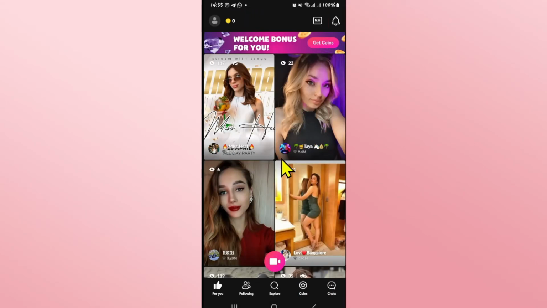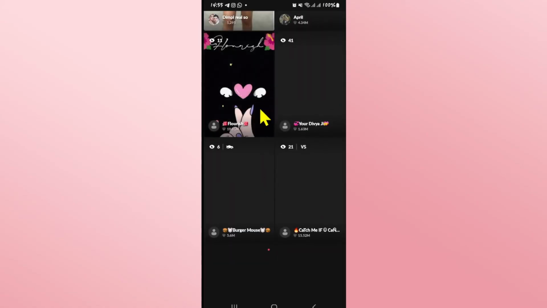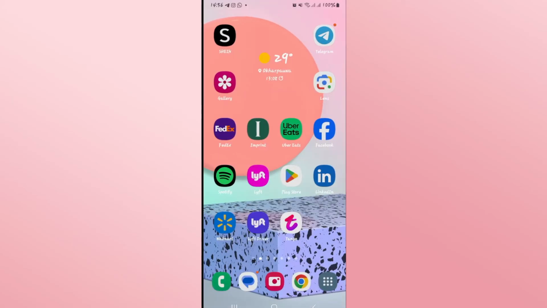And now you will be logged in to your Tango account right away. And you can browse through the various different profiles that are available. And there you have it. That is how easy it is to log into your Tango account using your phone number.